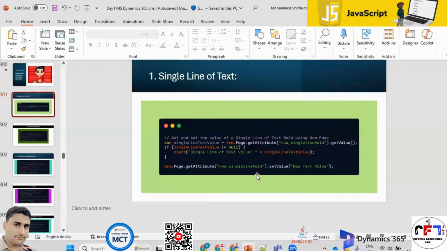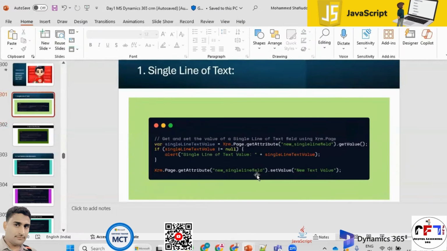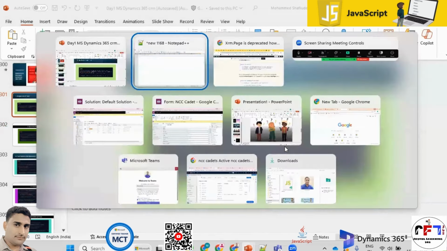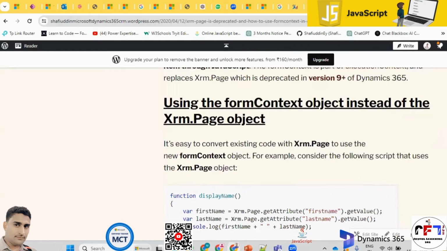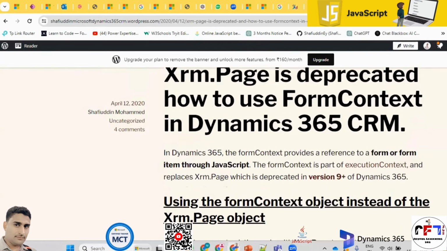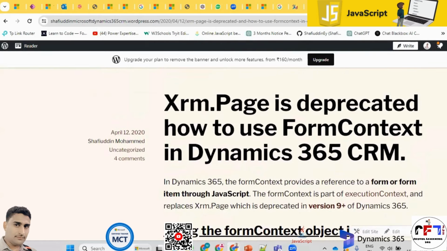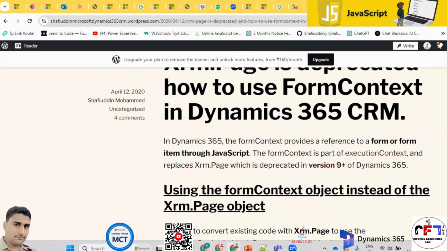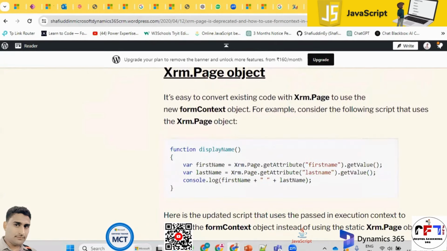I have designed some PPT for you for better understanding. You can see how to get and set the value of a single line of text using the Xrm type. I will share these PPTs with you all, so you can go through them also. I have also written a blog on my website, where you can read about the major changes: Xrm.Page is deprecated and how to use the form context. We have discussed all those things.